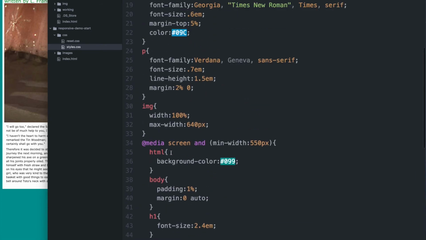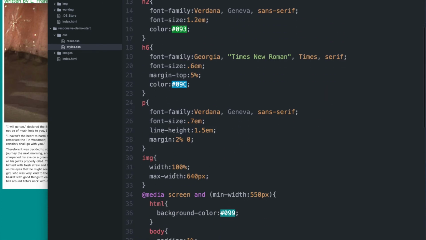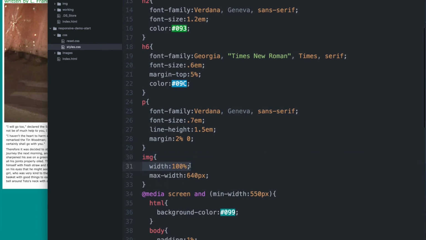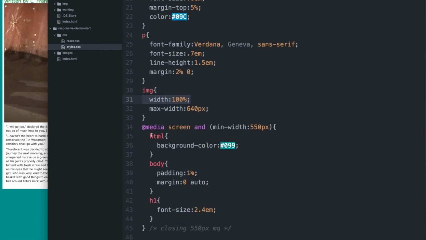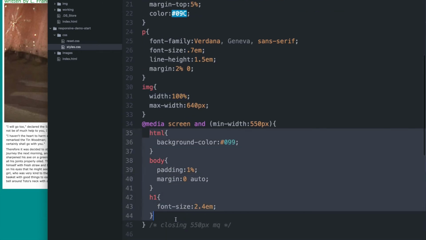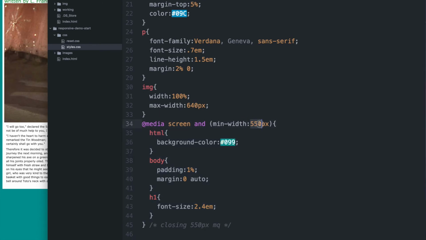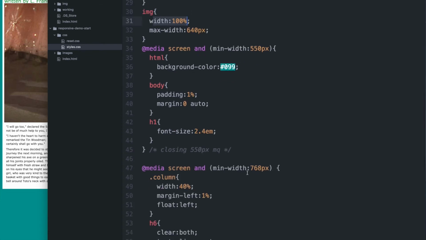So let me explain what's going to happen. Up here, this is in my mobile code, okay, before any media query, the image is going to be 100% wide, starting out in a smaller screen. Get to a larger screen, do we tell it to be any different size? No. So once it reaches 550 pixels, it's still going to stay a width of 100%. And it's going to stay 100% until the screen width reaches 760 pixels, 768.